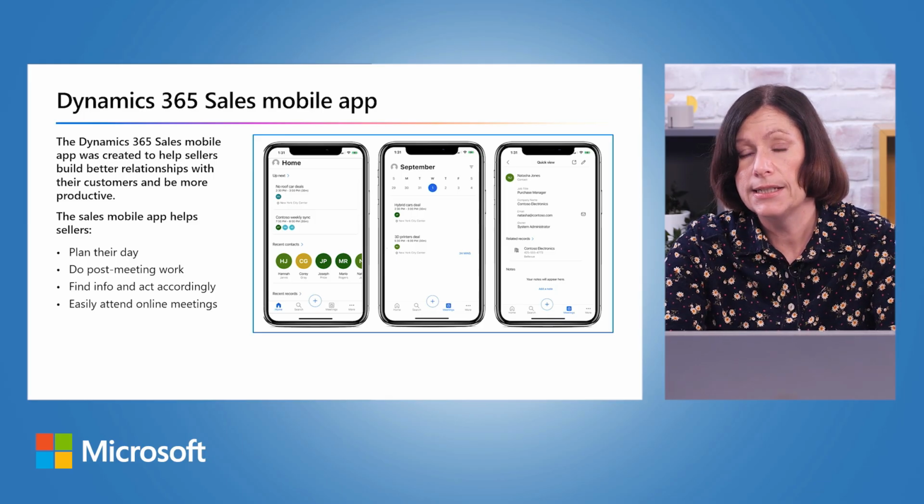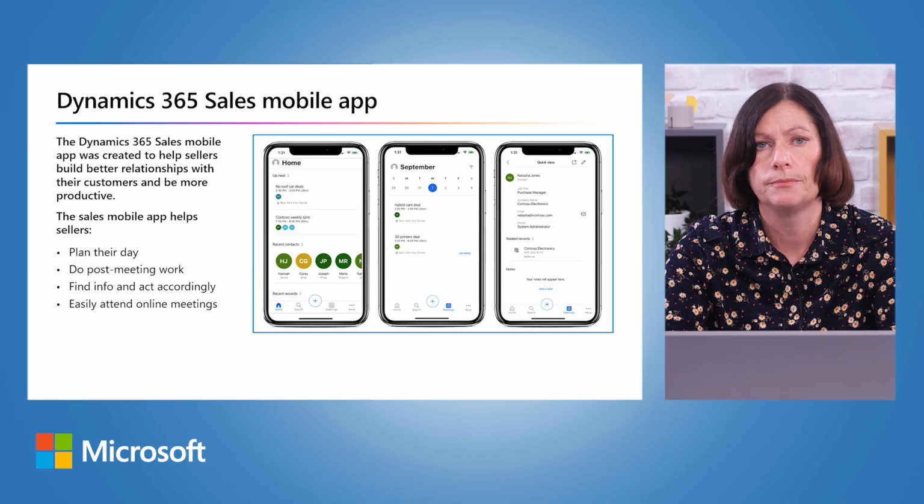You can also easily attend online meetings. Quickly join online meetings, including those on Microsoft Teams.